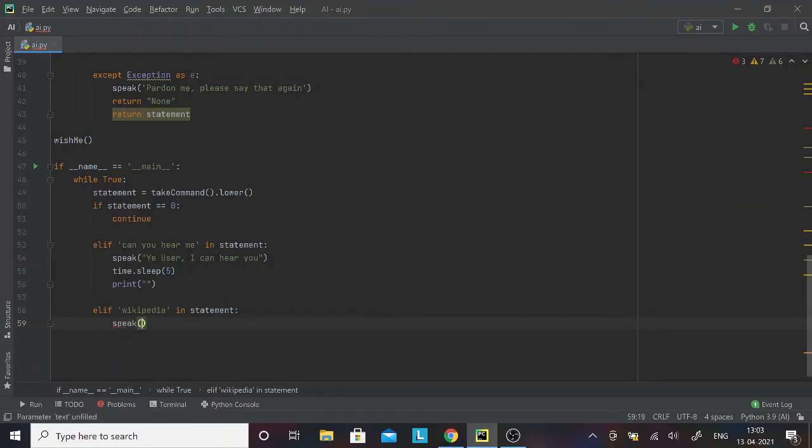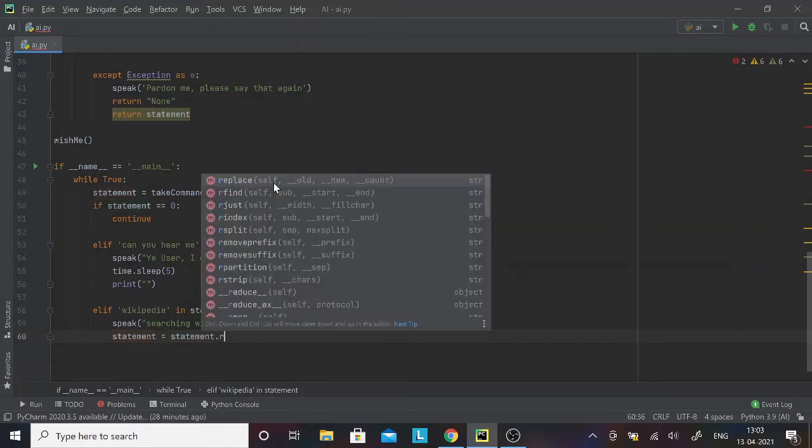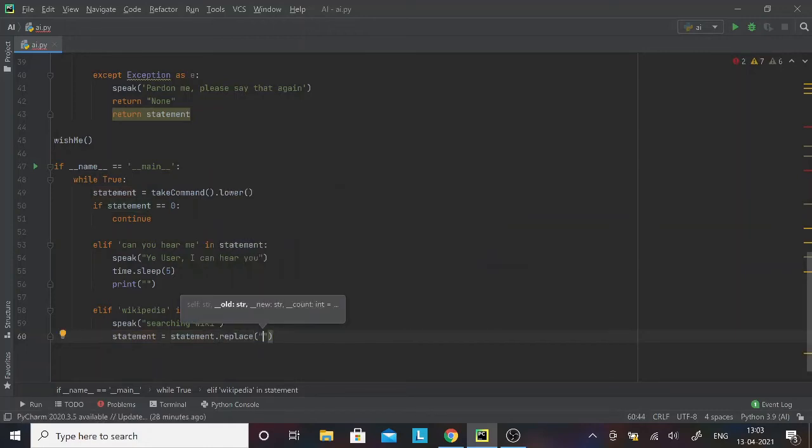So we are going to do speak, "searching wiki." So we are going to keep statement, where we are going to replace something in the statement. In Wikipedia, so let's ask, who is the president of America or India in Wikipedia? It will take in the "who is the president" part, and it is going to leave out the "in Wikipedia" part.